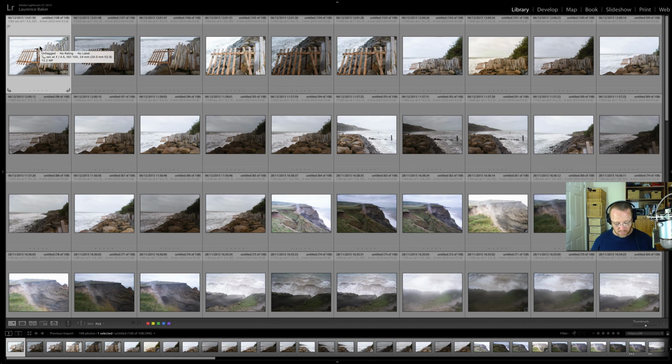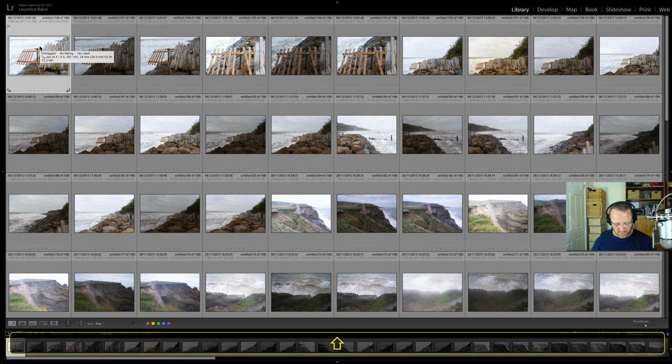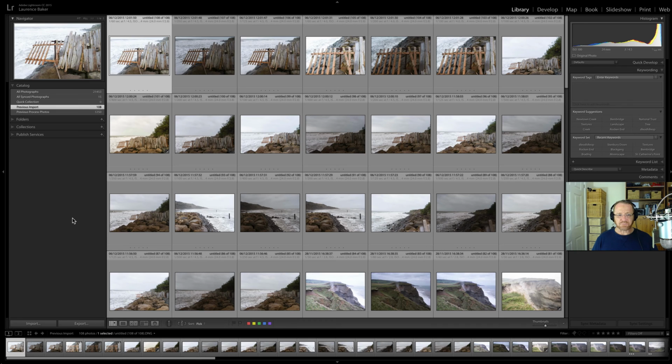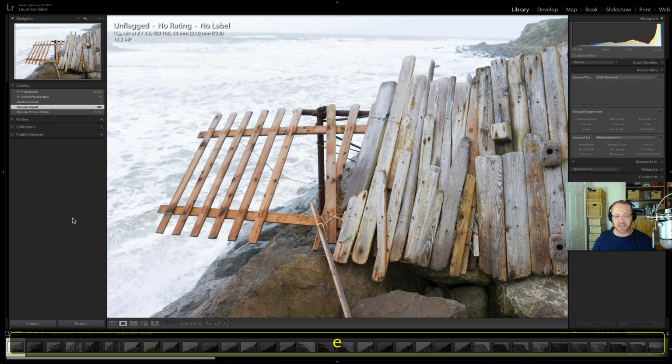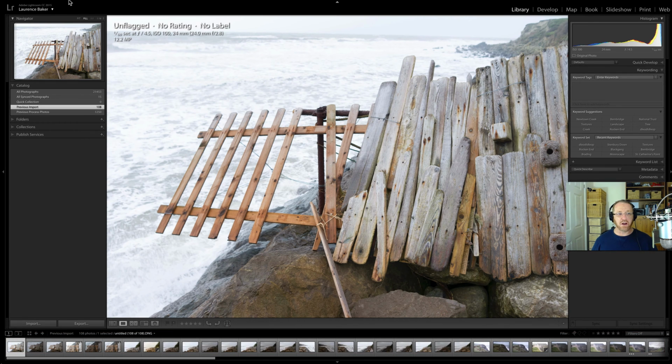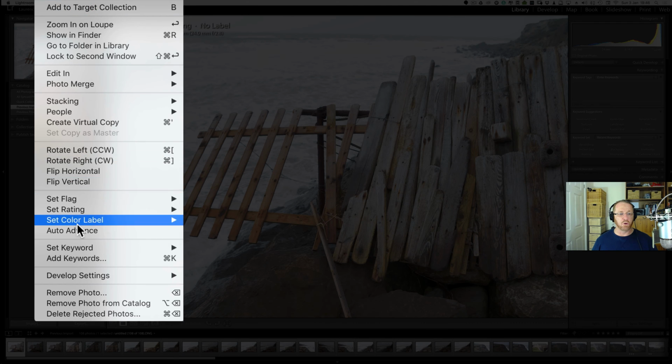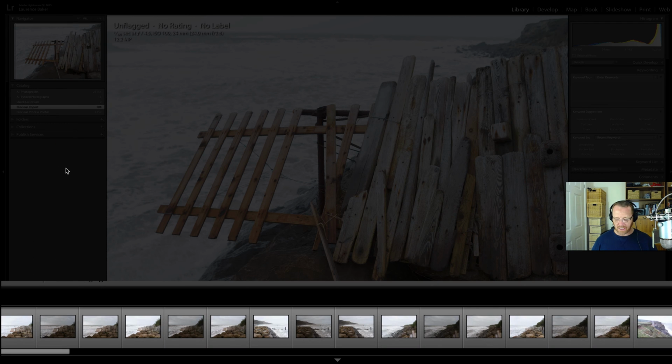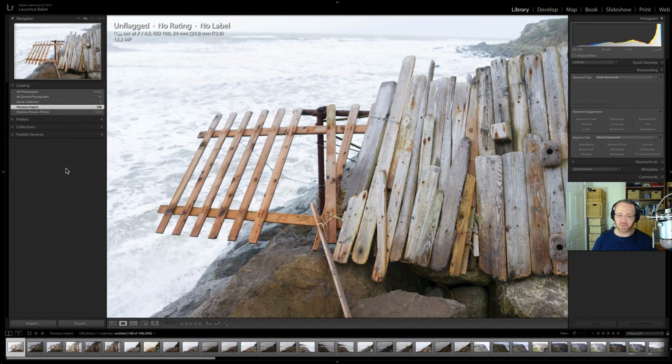Now, let's go back to having them both on. And the quick way of doing that is Shift and Tab key. Now, my preferred method is this. E on the keyboard for loupe view. Then I would go up to Photo, Auto Advance. Now, what Auto Advance does is, even if I give this a star rating, it will move to the next image. So any attribute you give to this image will cause it to move to the next image.